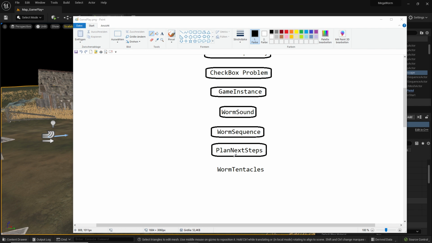In my last video you saw this task here, plan next steps. I showed you all the steps which I wanted to create, and one of the steps was to get assets, and free assets if you can. If not, you can even create your own assets.